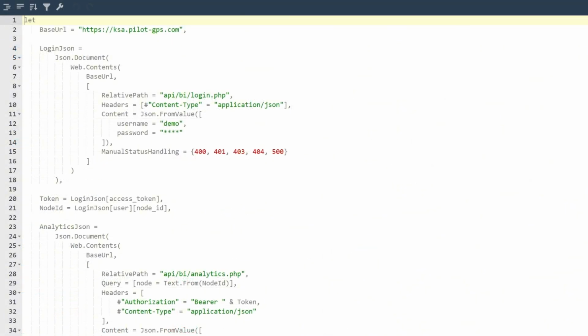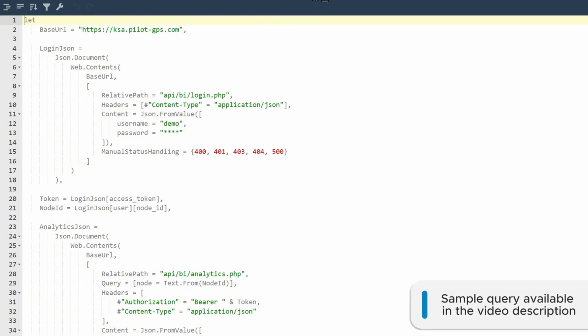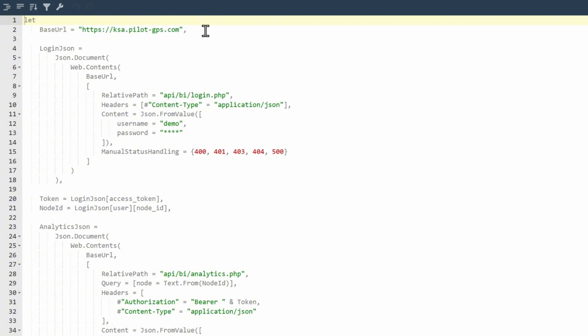Let's take a look at what a ready-made BI query looks like and how it can be used to retrieve data. On the screen, you can see an example of a completed query. A sample query will be available in the description below this video. Let's briefly go through its structure. The first block is the server address. This tells the BI system where to send the request. The second block contains the login and password. These are used for authorization.